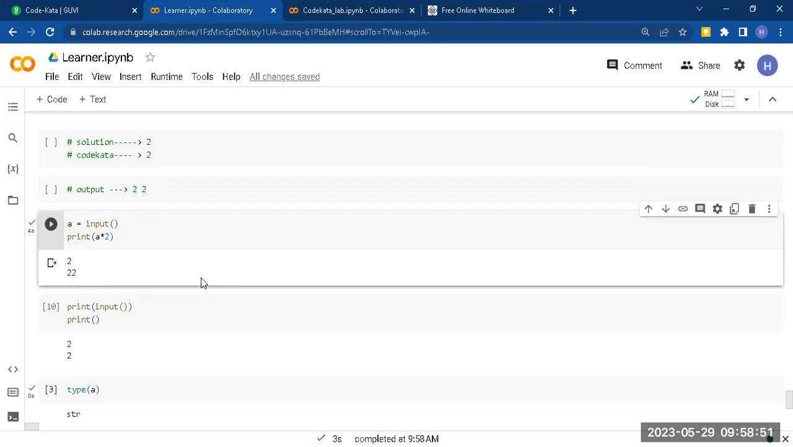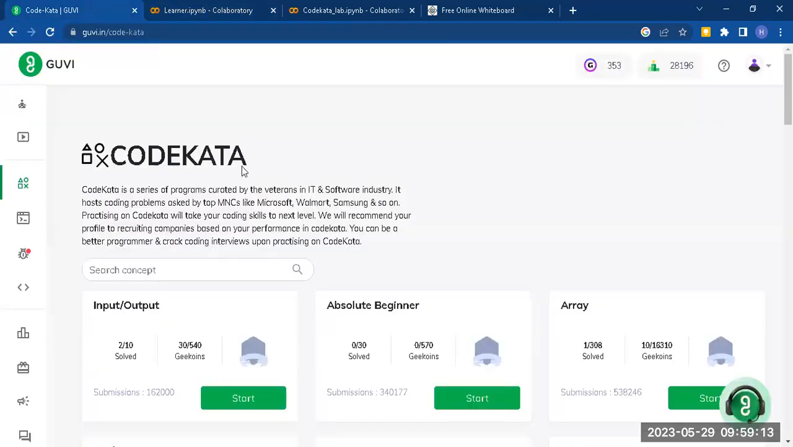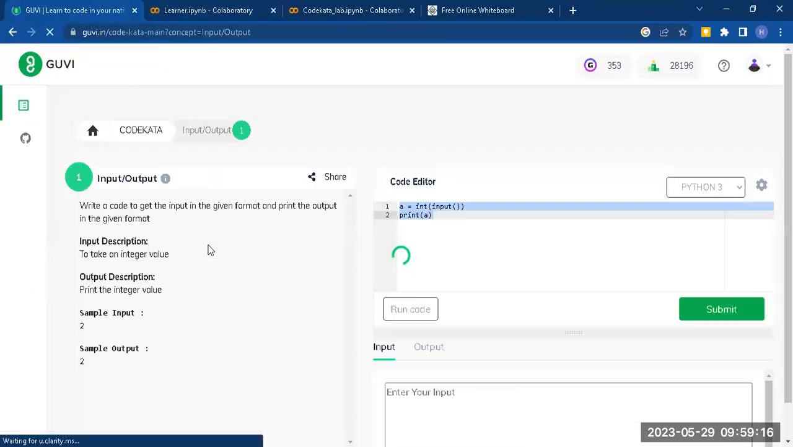No. A comma A will give the answer, I think. Yes, that's the right answer, because it will return the same thing. It is returning the same thing, right? Yes, with the space and all. That's all. And again, we are going to some next-level Codekata problems.